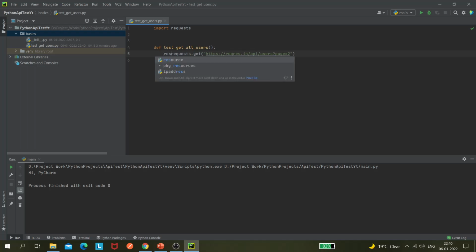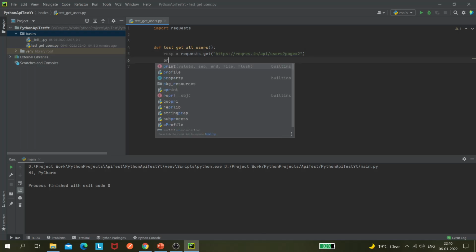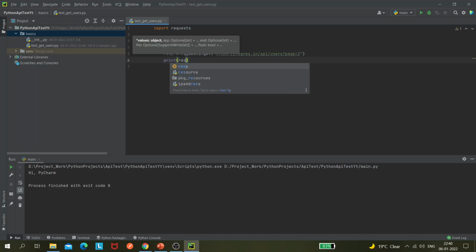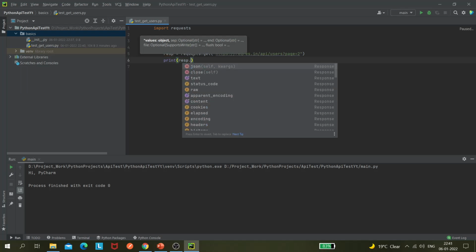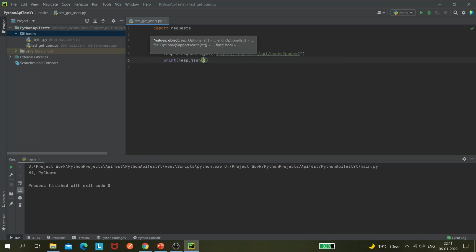Next, resp. I'm storing whatever this get statement returns in the response variable, and I want to see what it contains. It will be coming in JSON format, so I have to use this so that I can see it. Let's see if I can run it or not. Okay, I can directly run it from here. Let's run it.